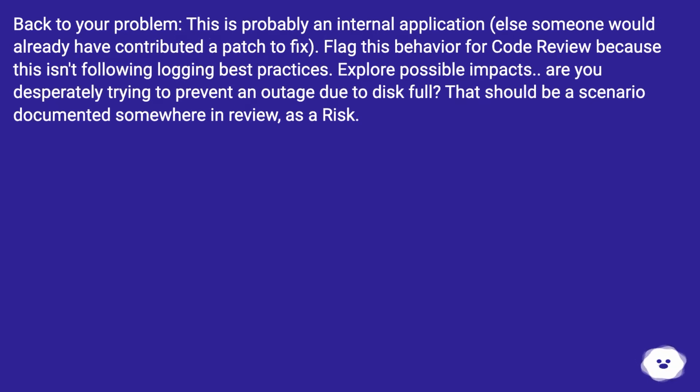Back to your problem. This is probably an internal application, else someone would already have contributed a patch to fix it. Flag this behavior for code review because this isn't following logging best practices. Explore possible impacts. Are you desperately trying to prevent an outage due to disk full? That should be a scenario documented somewhere in review, as a risk.